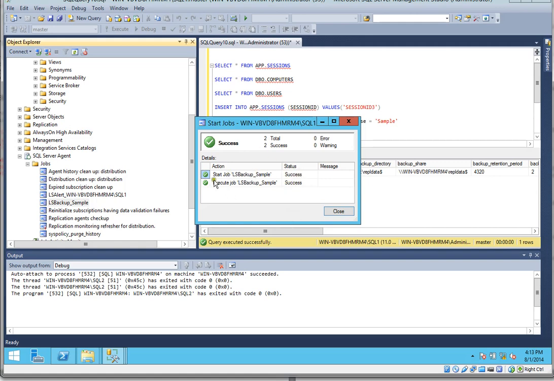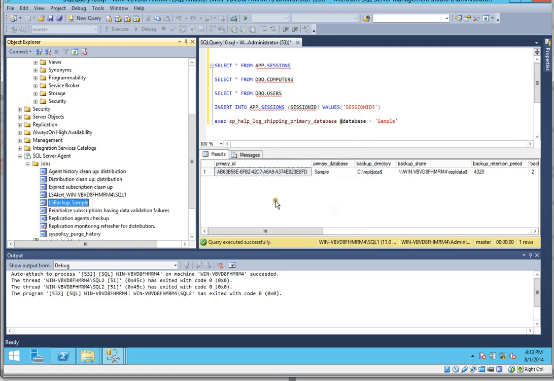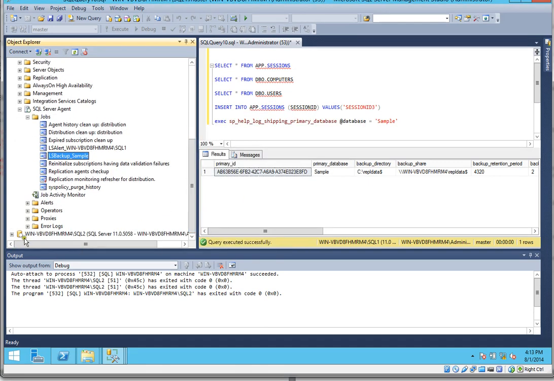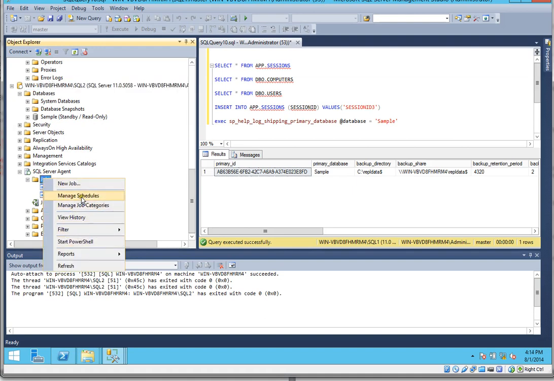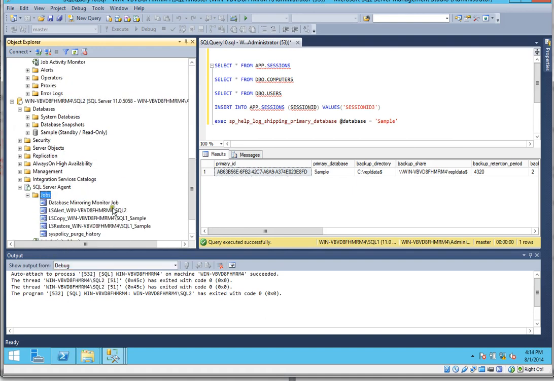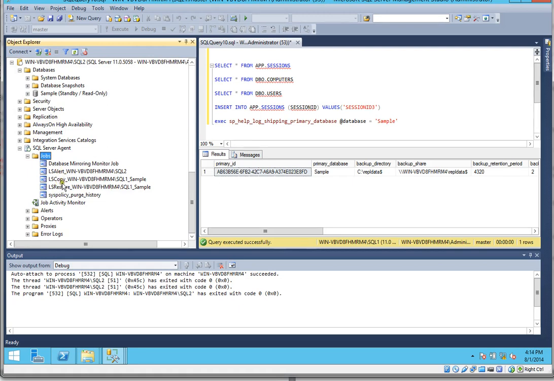So we've got successes, green check marks. We'll go ahead and hit close. We'll scroll down. We will then connect to the second instance. We will refresh our job. And you'll see that there are 3 jobs that were created: the alert, the copy, and the restore.